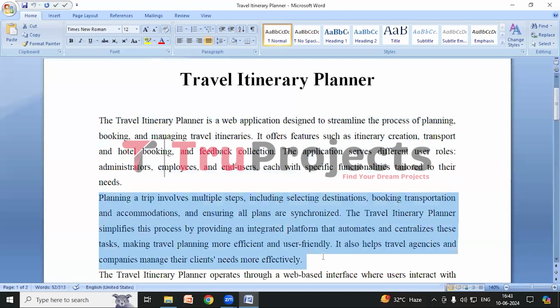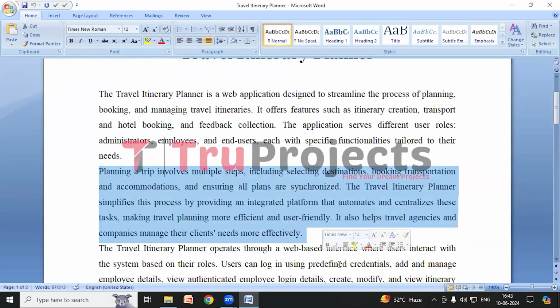So, planning a trip involves many steps, such as choosing destinations, booking transportation and accommodations, and coordinating plans. The travel itinerary planner makes this easier by centralizing and automating these tasks, improving efficiency and user friendliness. It also helps travel agencies and companies manage their clients' needs more effectively.